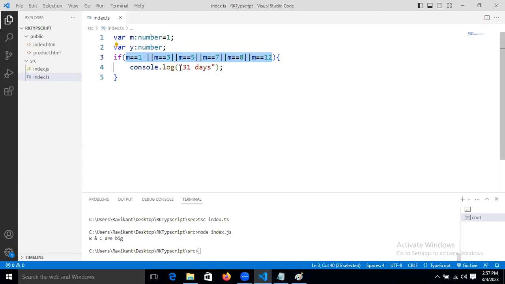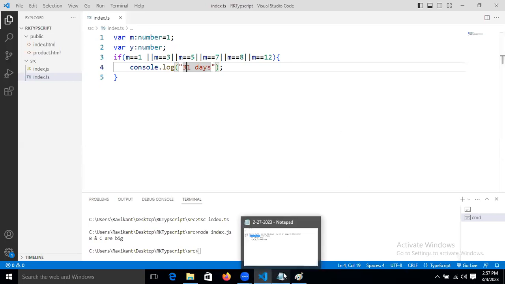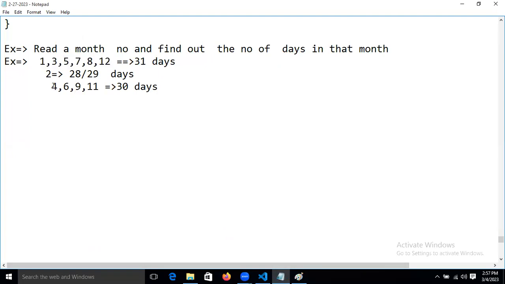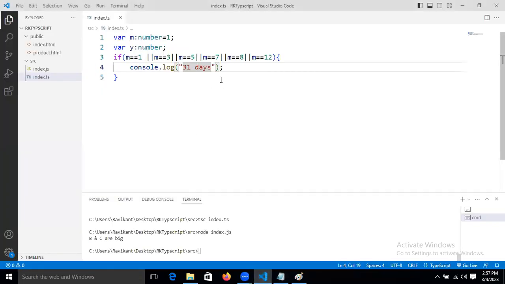Simply, I copied and pasted, and we know the OR operator as well as the condition. It means if any one condition is satisfied, then that month is 31 days. Now, we need to check one more condition. Later we will check that one. Let's check this condition because this is the next one.